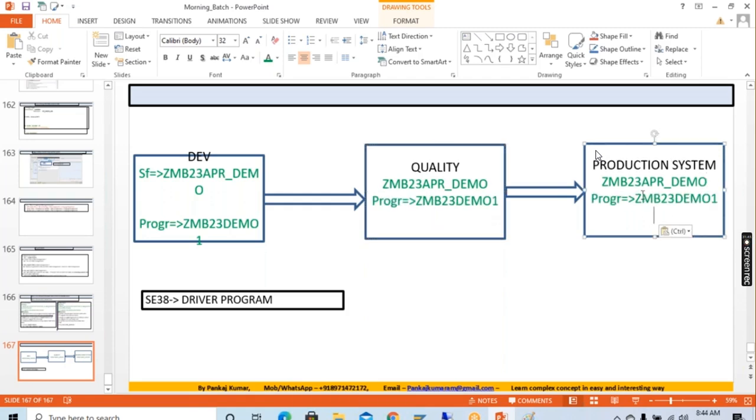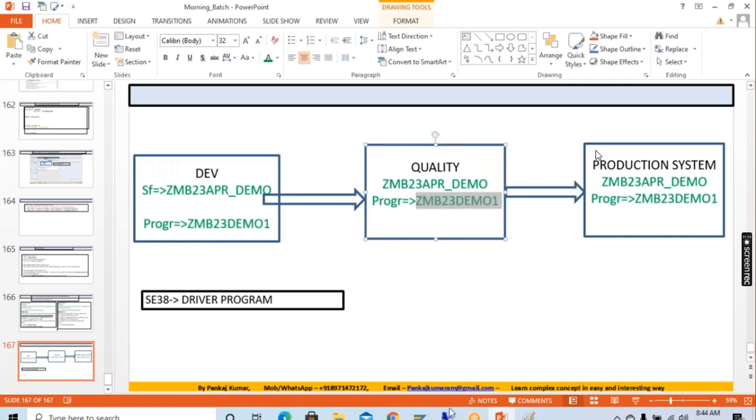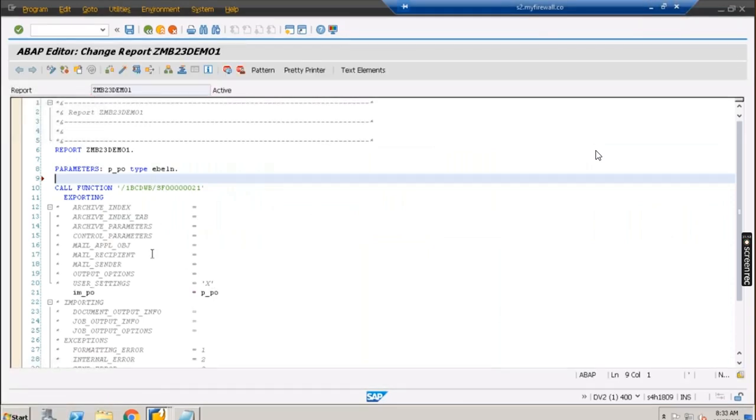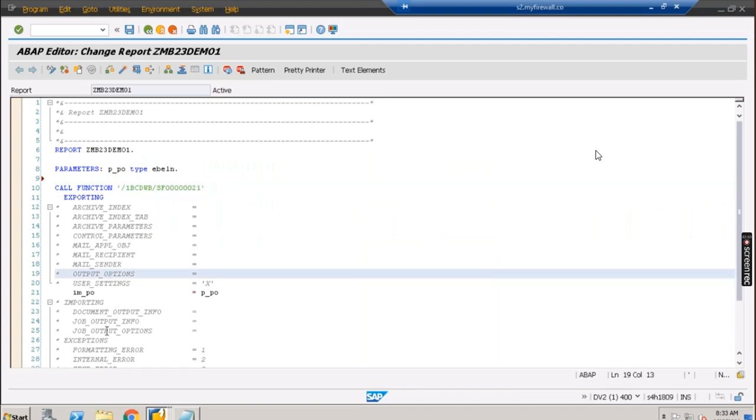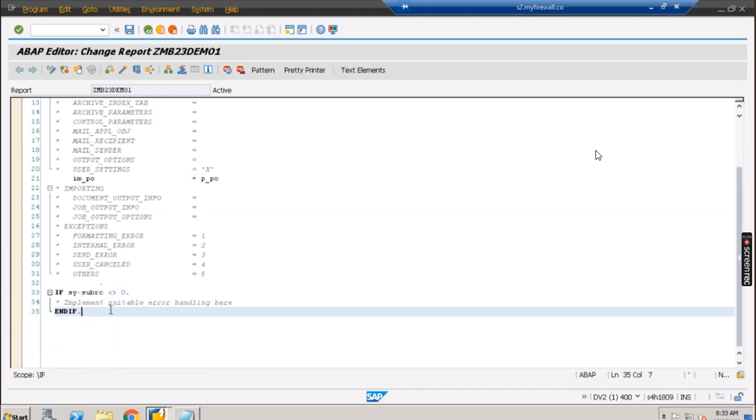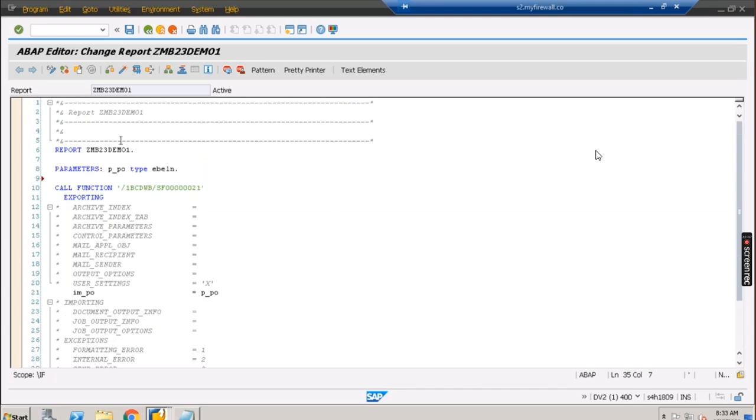What will be different? Is this program, will this program work? Program name is same, and the content inside the program is also the same in the different system. Content is not going to be changed, but will this program work in the quality system? Can any one of you who is an experienced developer tell me?